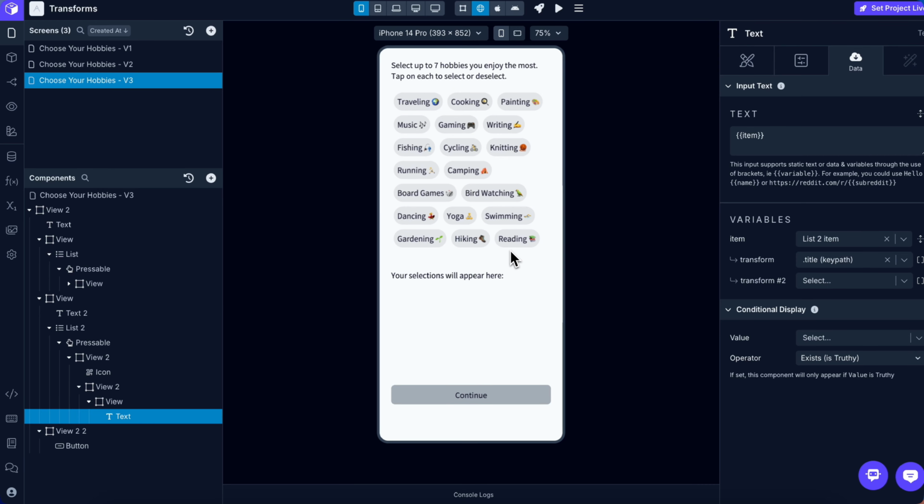We have set up multiple selection for lists with different conditions and dynamic styling using Draftbit's powerful transforms.